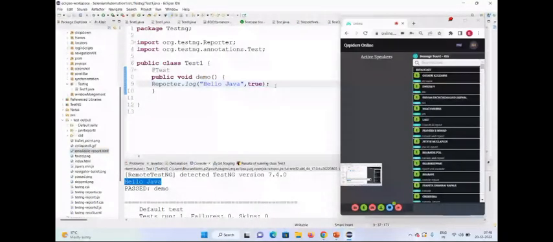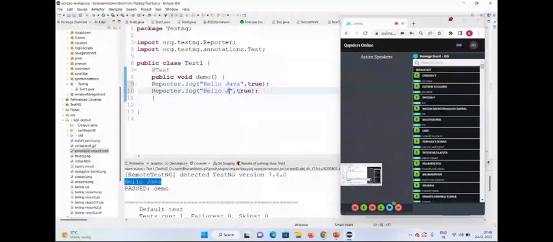Similarly, if I write hello selenium comma false, where will this be printed? Tell me where this will get printed.